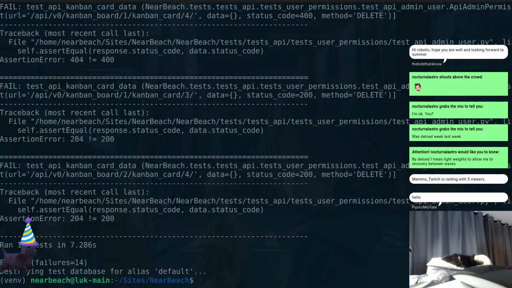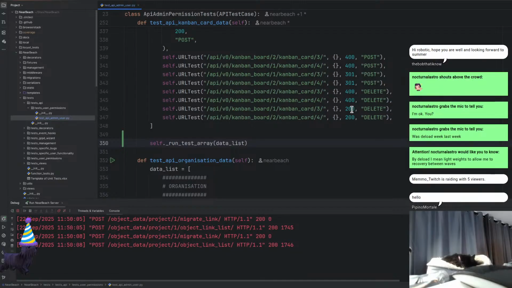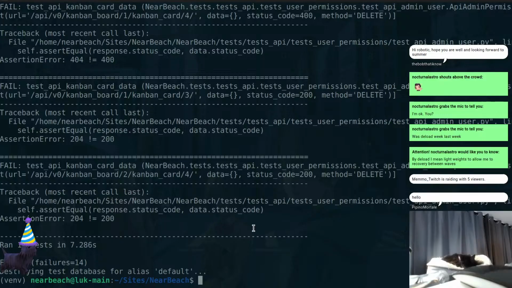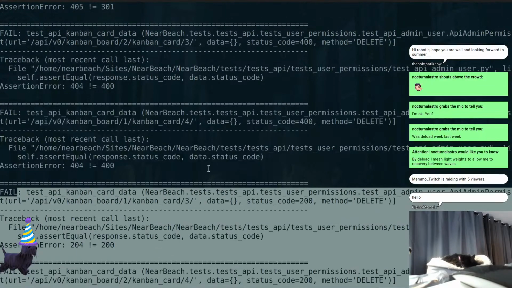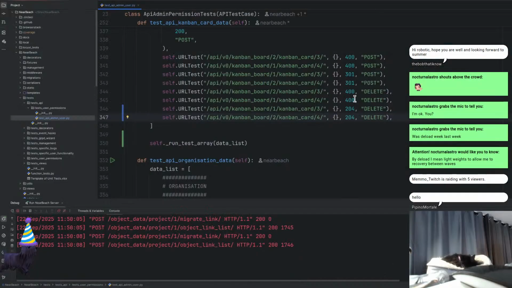We'll start from the bottom. Failed test API Kanban data test user permissions URL test API version 0 Kanban board 2 Kanban card data equals nothing. We expect 200 when we delete. We get a 204. Yep, that is correct. We actually get a 204, not a 200. Okay, cool. That and that are done. We 400.